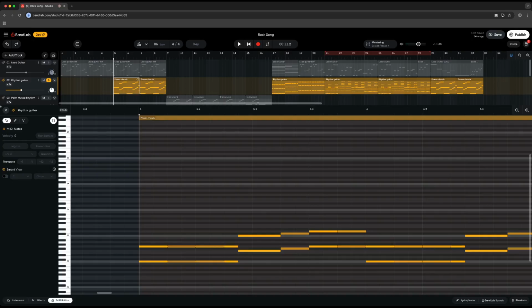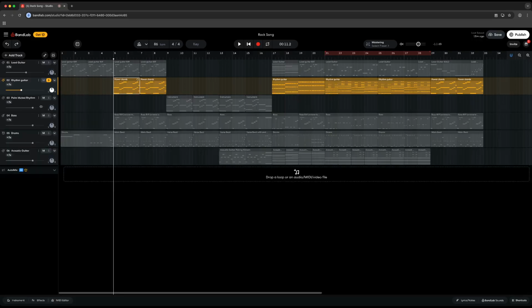You can control velocity here with this line, or you can switch to the V, which is just here, and I can change how loud or quiet those notes are. And that adds a sense of groove to it. So I've got my riff and I've got my power chords. Let's hear them together.